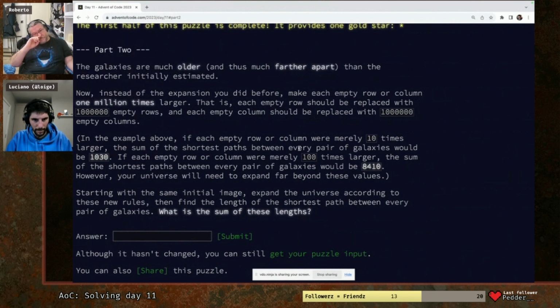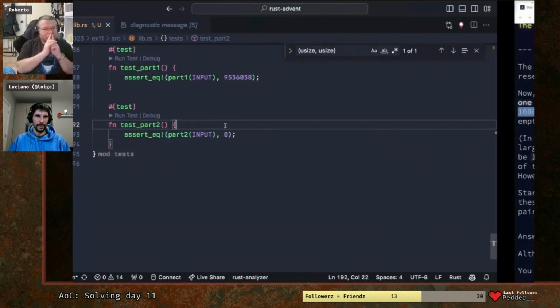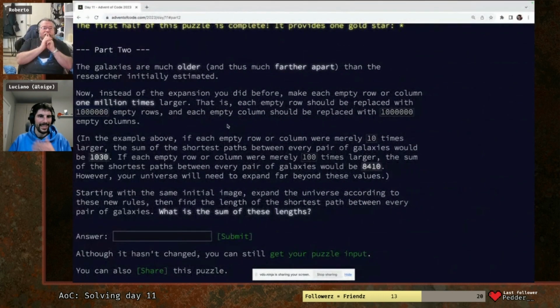Okay, we have some example numbers we can use. So the only difference, if I understand correctly, is that we need to do the thing 1 million times more, which will probably be slow, right? Now look, read carefully. Each empty row should be replaced. Before, each empty row was replaced with 2 empty rows. Now, every empty row should be replaced with 1 million.